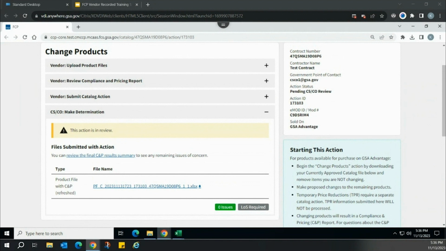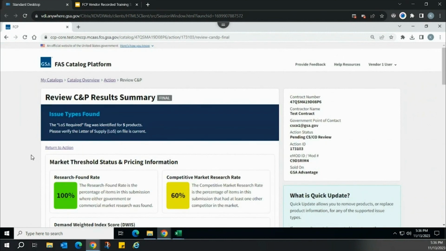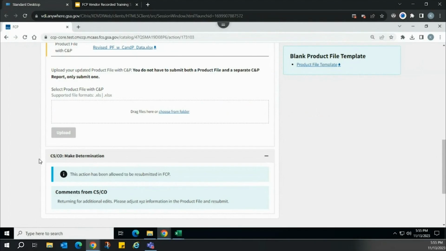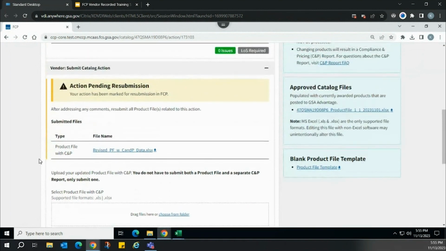Here, a link also displays to take the user to the finalized on-screen market research summary, which aggregates the final market research results across all product files, if there are multiple. Please note that during the Return for Edits process, where the CSCO returns an add, baseline, or change products action back to the vendor for revisions, the same upload and submission steps should be followed.